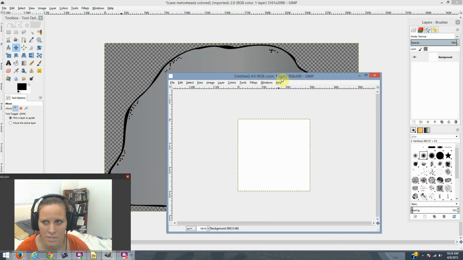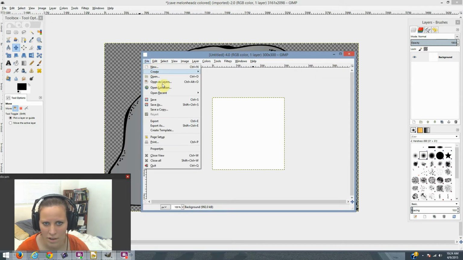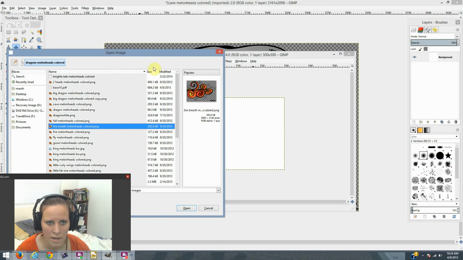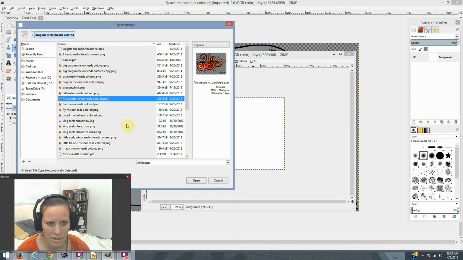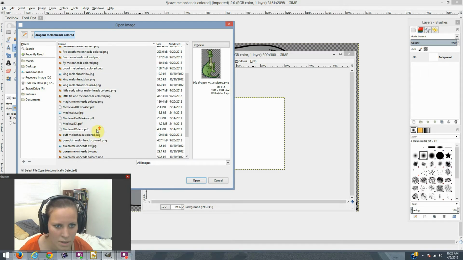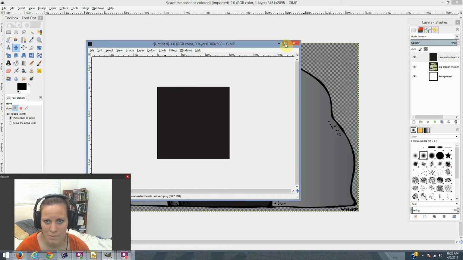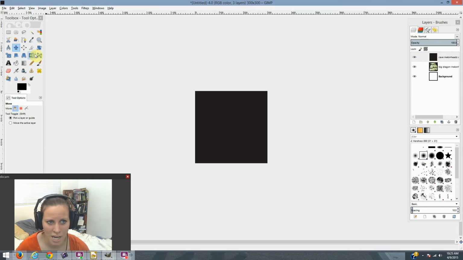In GIMP, to get images into your file, actually it's real easy. You go to File, Open Layers. Now I'm doing the big dragon and the cave, the den. Okay, now they're really huge because the images from Melonheads, where these are from, they come large. So we're going to have to resize them first off.